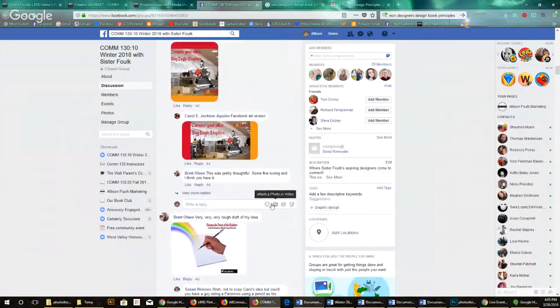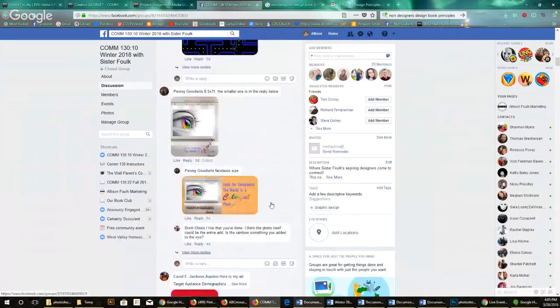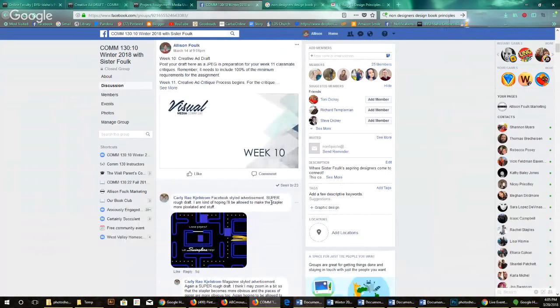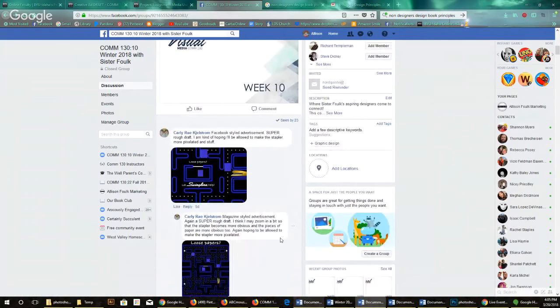White space can make all the difference in your ads. All right, let's go ahead and scroll up here. I have a list. I'm just going to go through and check your names off as we move along.